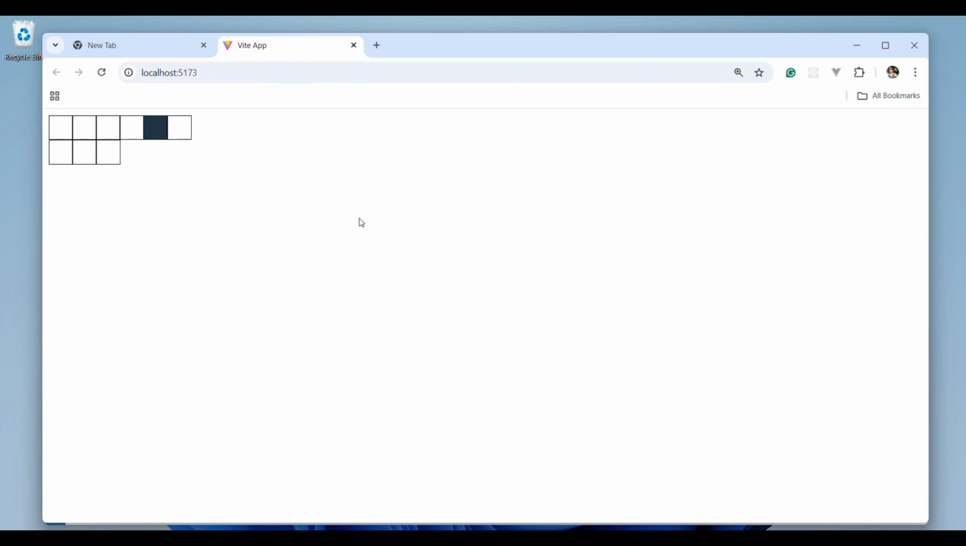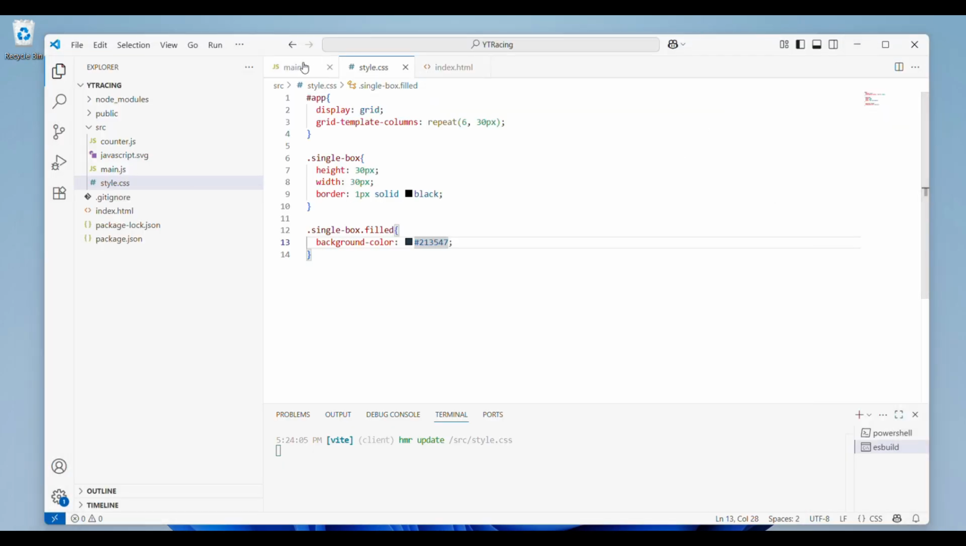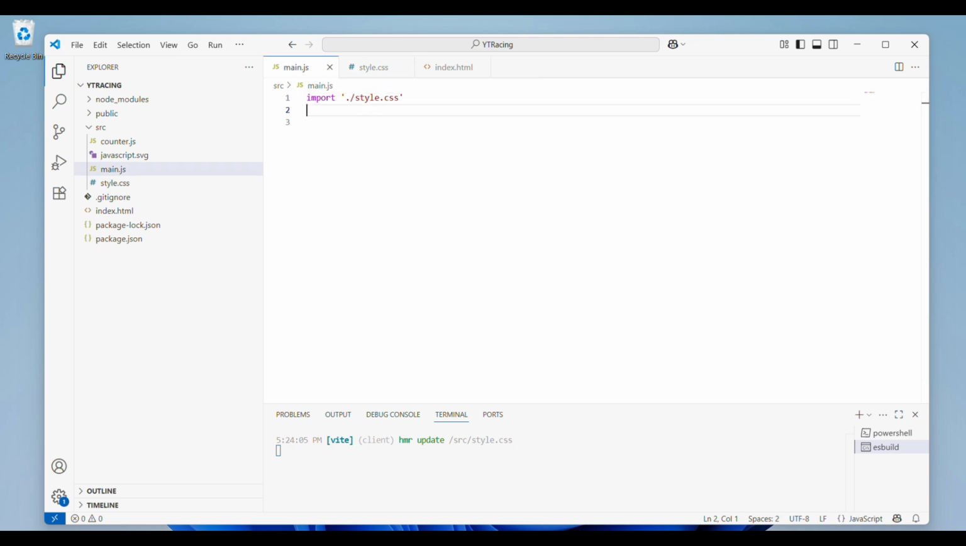Let's move to JavaScript. In our main.js file, so let's just move to our main.js. Okay, so in our main.js file, the first thing we want to do is create a variable. We're going to call this variable board. You see what this board does. It's just going to house the representation of what we're looking for.